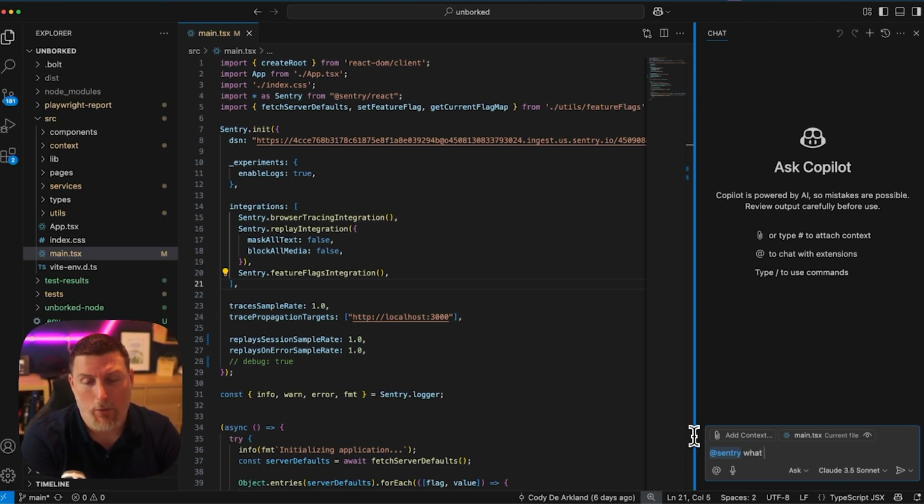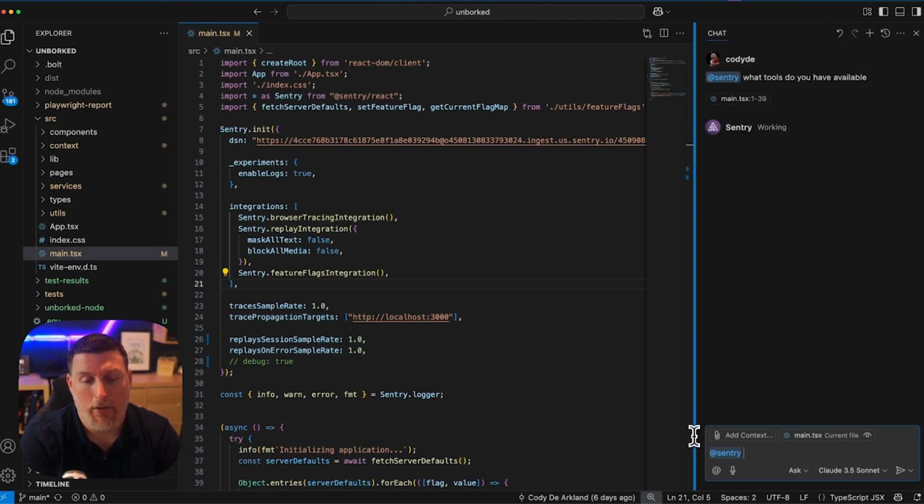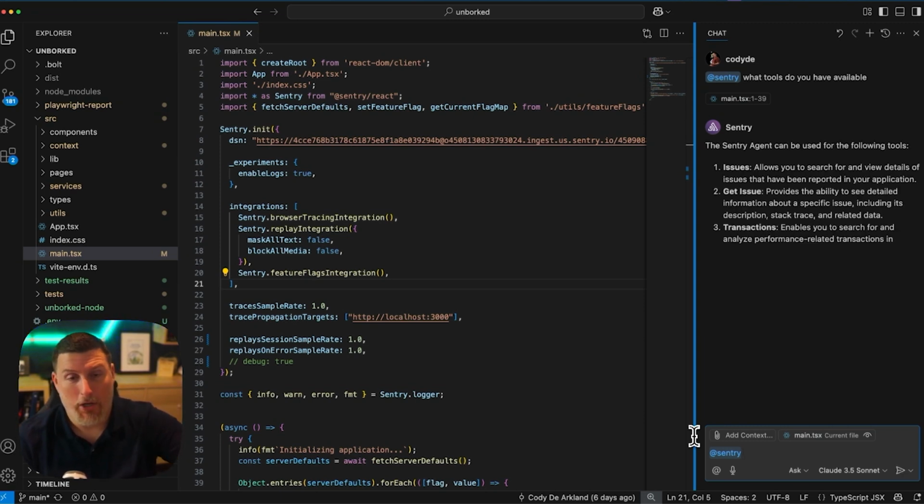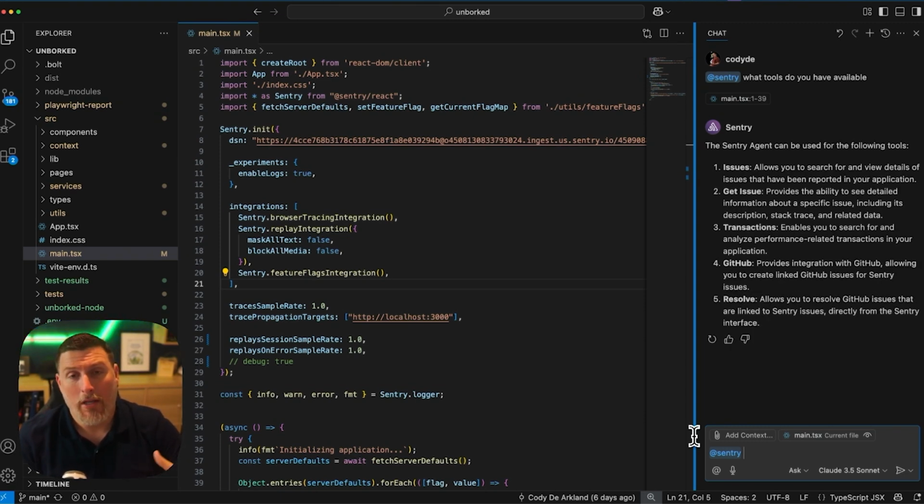So I'm going to ask, what tools do you have available? This is going to reach out to both the Copilot infrastructure and Sentry to let me know what it can actually do. Our tool inside of Copilot lets you interact with issues. You can pull down issues inside of individual projects, get details about those issues, and understand the different transactions that are behind those issues. Then you can start opening up new issues on GitHub that are linked to your issues inside of Sentry, but then also resolve them when things are fixed. So you get this entire workflow of being able to use Copilot to interact and solve problems.